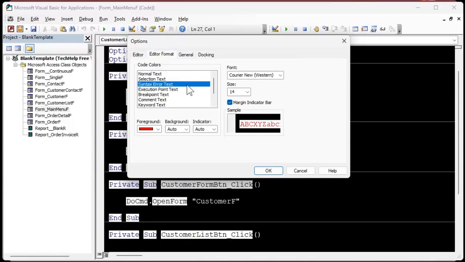Syntax error text. This is when you get a syntax error, you know, something you type in that's not correct. I'm going to leave the foreground as red, that's fine, but I'm going to make the background, well, we could leave it auto. You can go white too. Auto bases it on the background. I kind of want that to be white. I want syntax errors to really show up. So we'll leave that like that. That's fine.